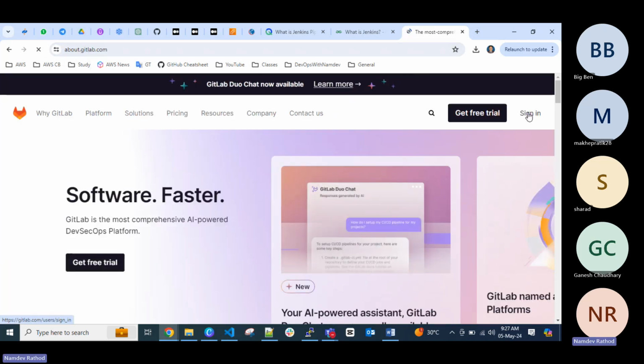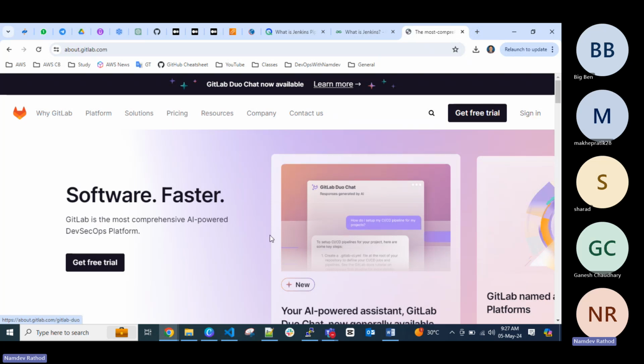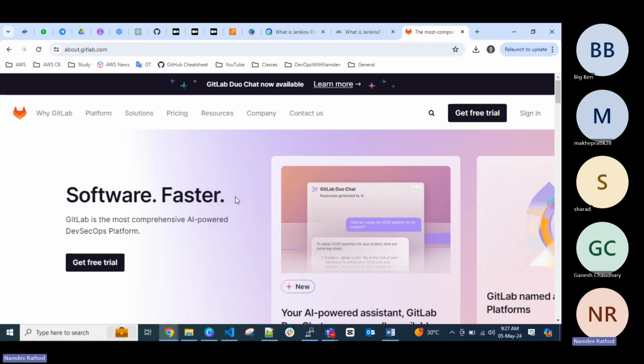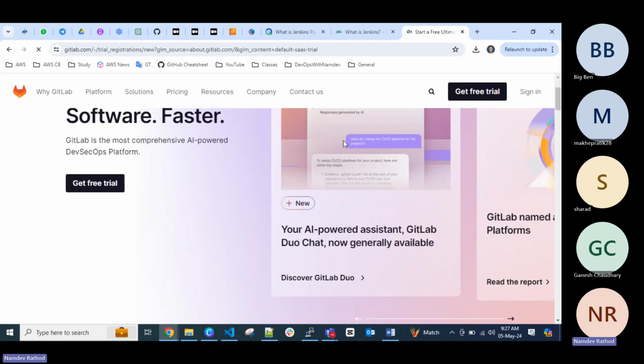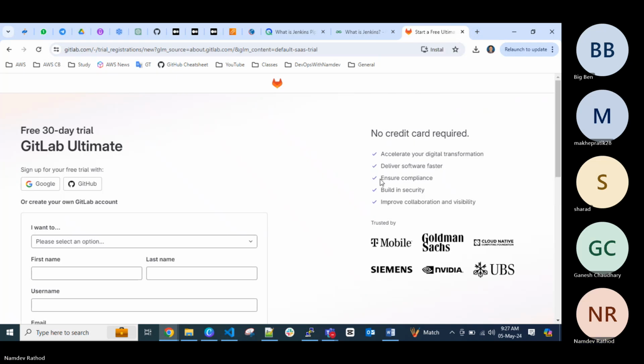You can simply sign in or sign up here first. It's similar to GitHub. These are web hosting platforms where you can store your code in a repository and start using it from anywhere you want to access it. Okay, they have different plans.